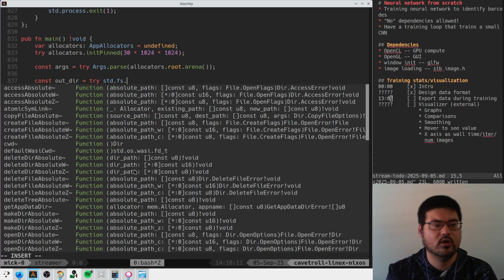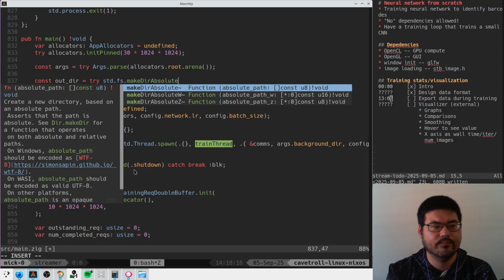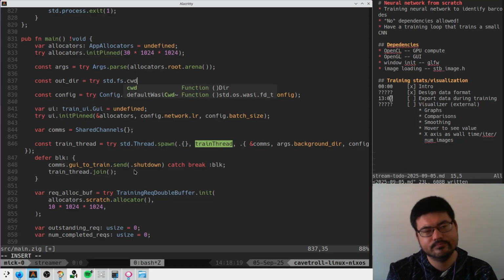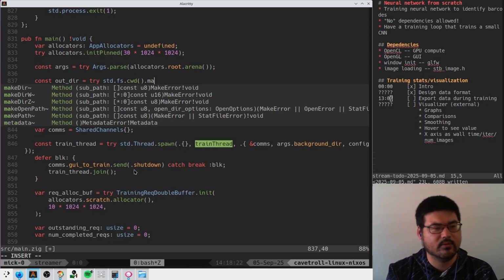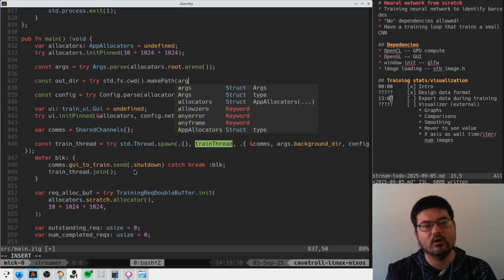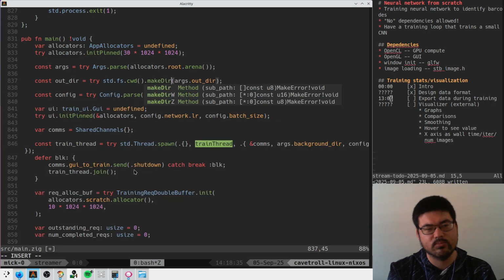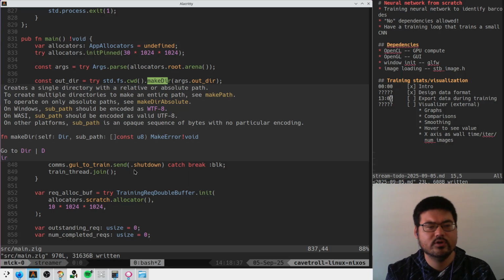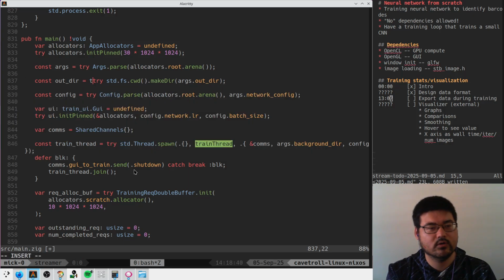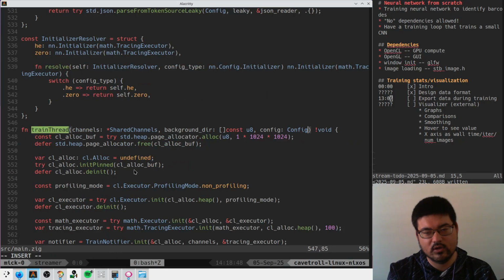Is there a create dir, like make dir? And is there a make path? I think one of these returns success if the path already exists and is a directory. Nice. So here we can do args outdir. I guess we actually don't want that. If it already exists, we're probably in trouble, right? So we'll do it like this. And then we can pass the outdir to the training thread. Okay, and then this training thread can go hit me with that outdir.